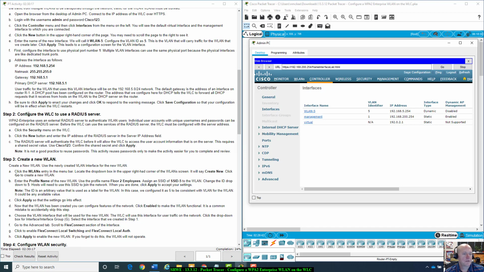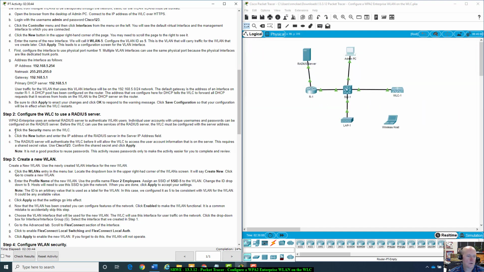Configure the WLC to use a radius server. WPA2 Enterprise uses an external radius server to authenticate wireless LAN users. Individual user accounts with unique usernames and passwords can be configured on the radius server. Before the WLC can use the services of the radius server, the WLC must be configured with the server address. So let's close this down. Click security menu on WLC. We're going to go to WLC 1.